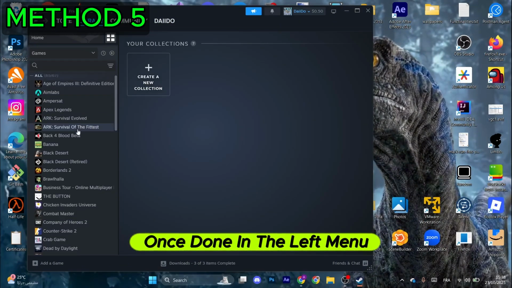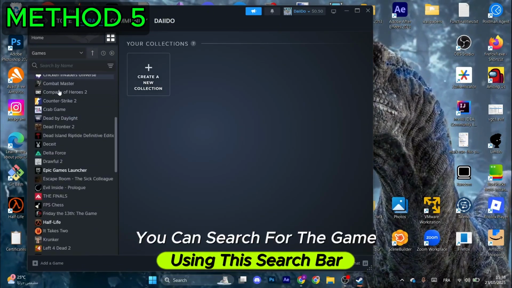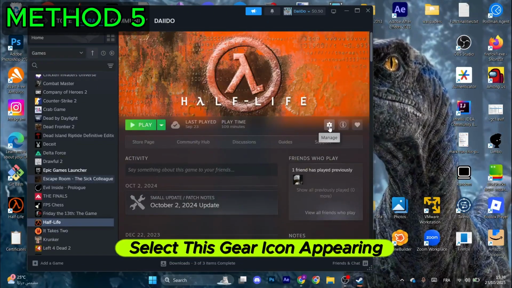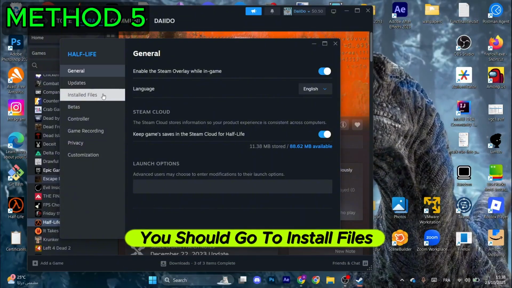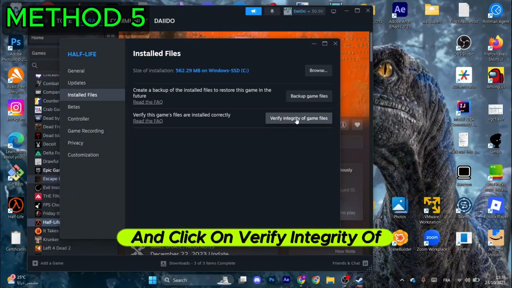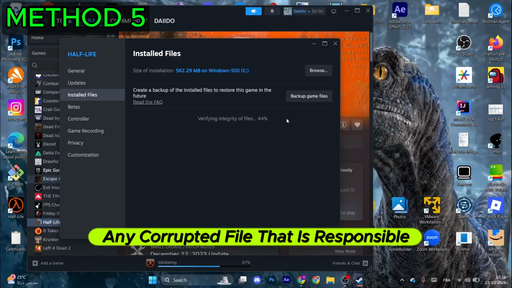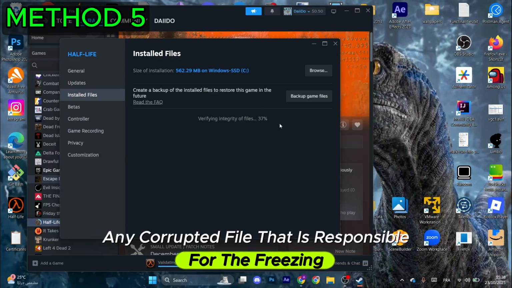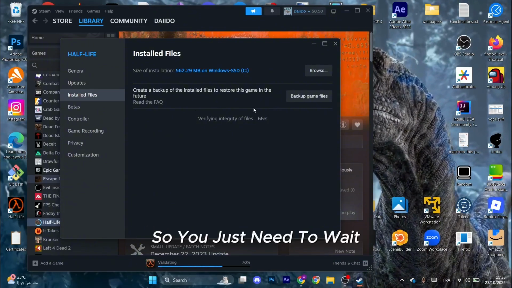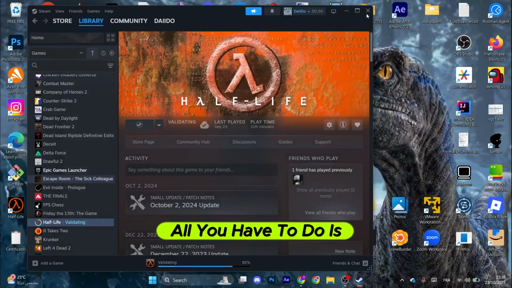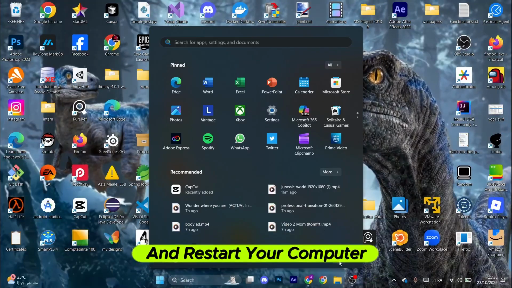Once done, in the left menu, you can search for the game using this search bar. Select your game. After that, select this gear icon appearing and then click on properties. From here, you should go to install files in the left menu and click on verify integrity of game files. That way, any corrupted file that is responsible for the freezing issue will be completely restored and fixed. So you just need to wait for the process to finish. After that, all you have to do is go to the Windows icon and restart your computer.